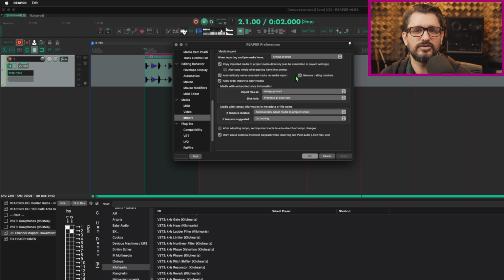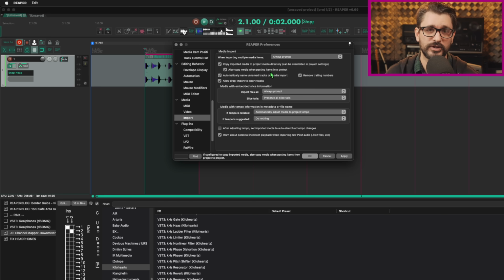So everything related to importing media, like what happens if you drag and drop something, is it going to prompt? Is it going to copy to your project folder? Now there's this new option, also copy media when pasting items into project. So this used to be a pretty big issue where you had multiple projects in tabs and you're copying and pasting between them. And then let's say you delete one of those projects that was open previously that you copied from. Now that media gets deleted as well. And now your main project where you had pasted into it, it's missing media.